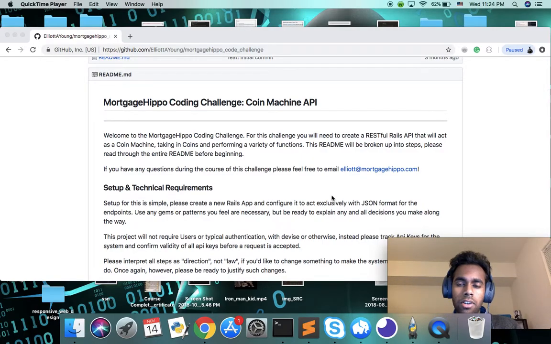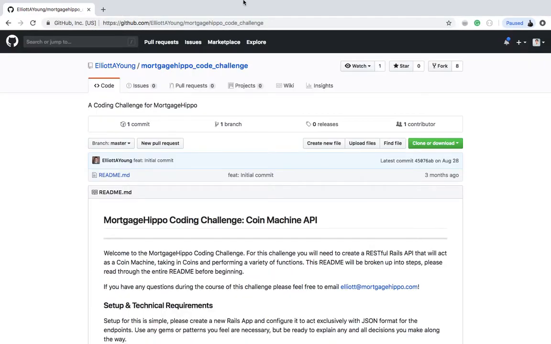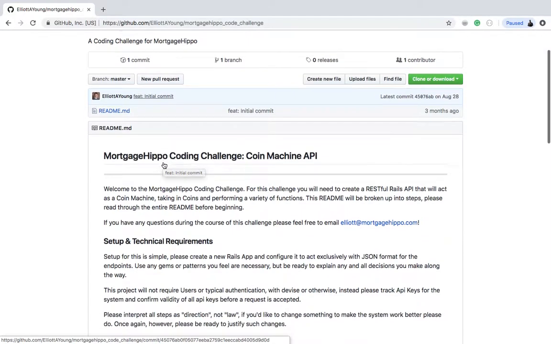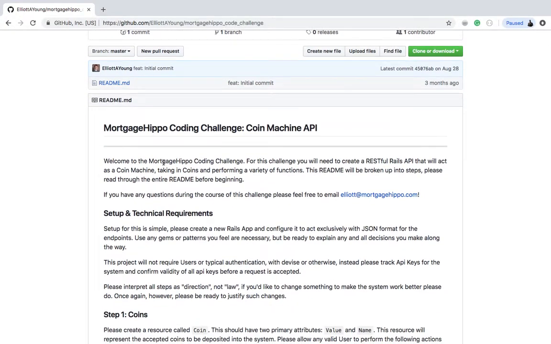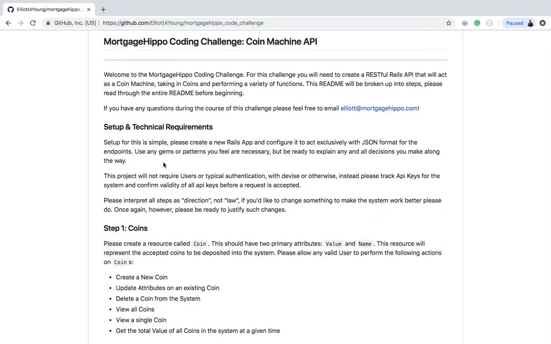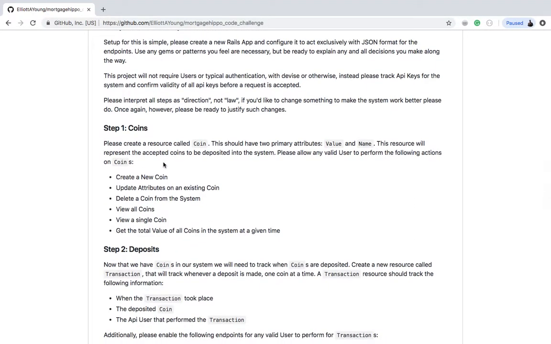For this challenge, I basically need to create a Rails backend for a coin machine. So let's get into it. Basically what I need to do for this challenge is to create a coin machine. So if you see the first steps, I need to create a CRUD action.